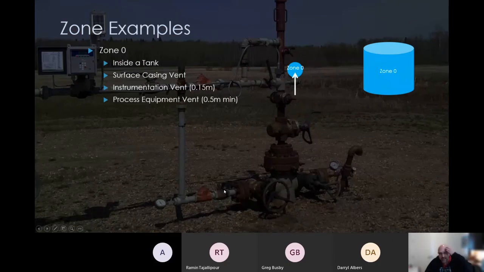So we'll go through a few examples. I referenced a couple of these. So Zone 0 is inside a tank, at a surface casing vent, an instrumentation vent, or any kind of process equipment vent. Those are all considered Zone 0 within 15 centimeters, or in process equipment within the first half a meter, which is about 1.5 feet.